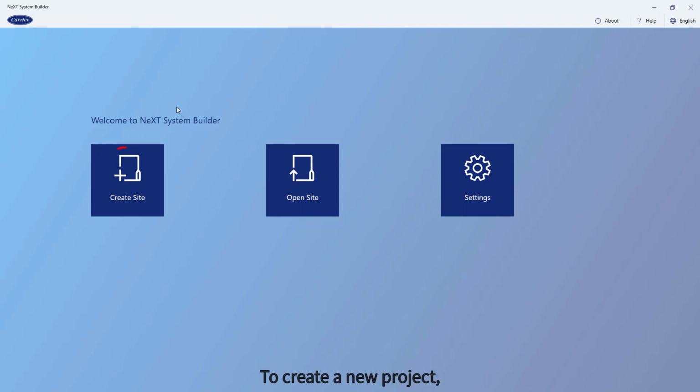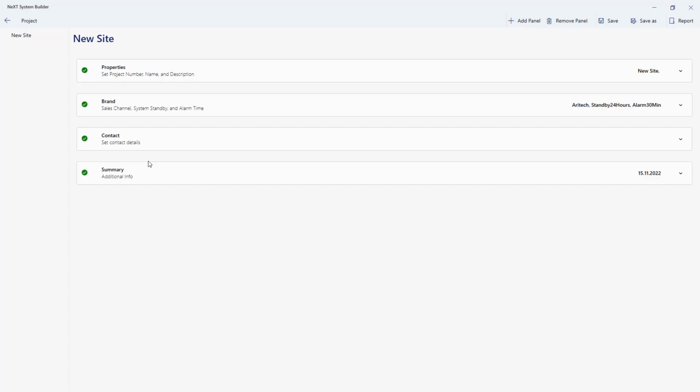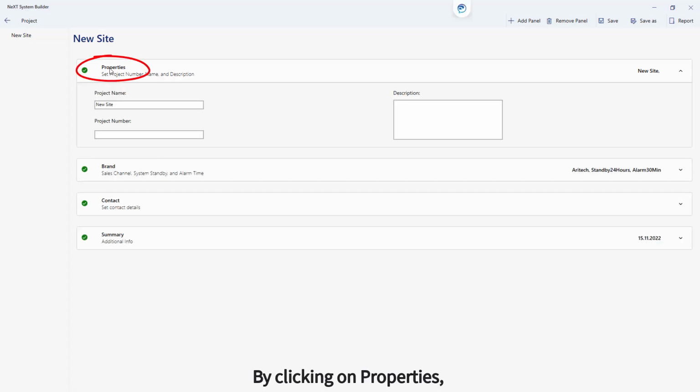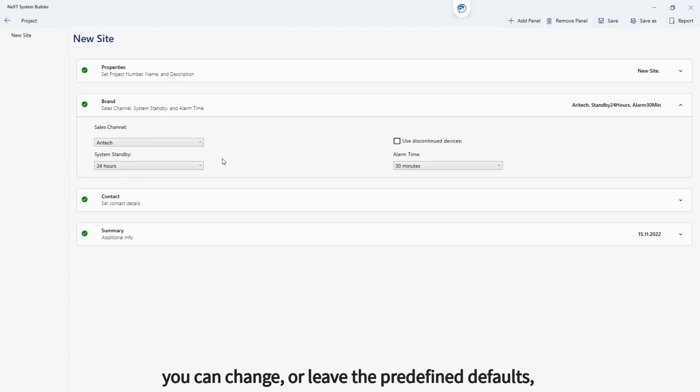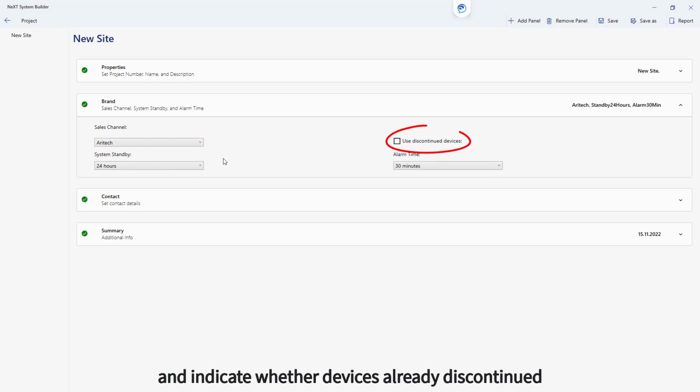To create a new project, click on Create Site. By clicking on Properties, you can rename the project, give it a number, and add a description. By clicking on Brand, you can change or leave the predefined defaults, sales channel, alarm and standby time, and indicate whether devices already discontinued are to be used in the calculation.